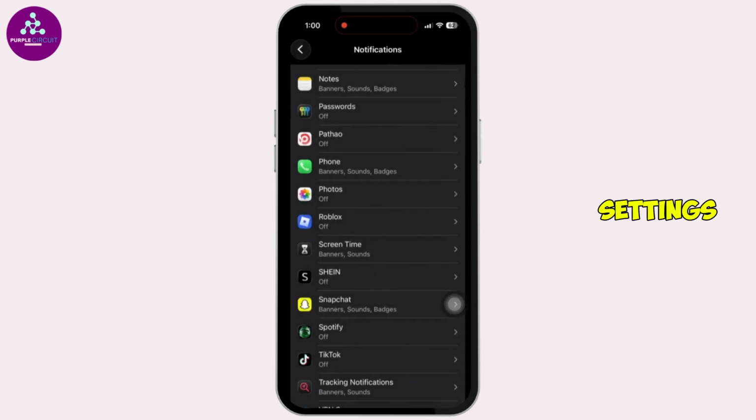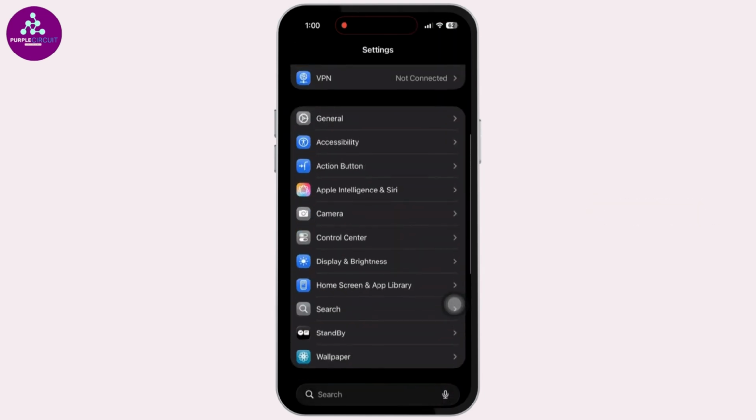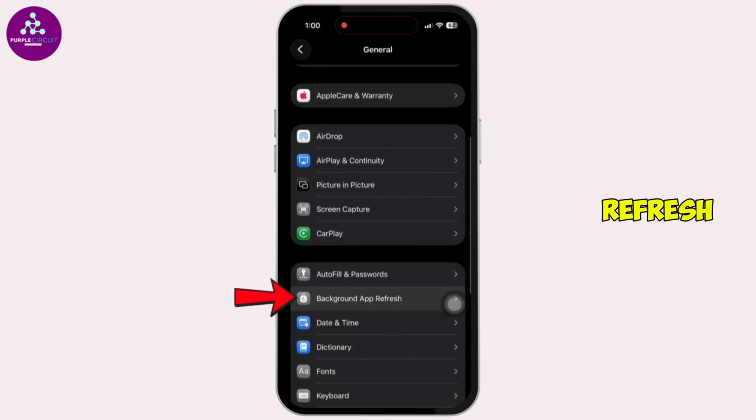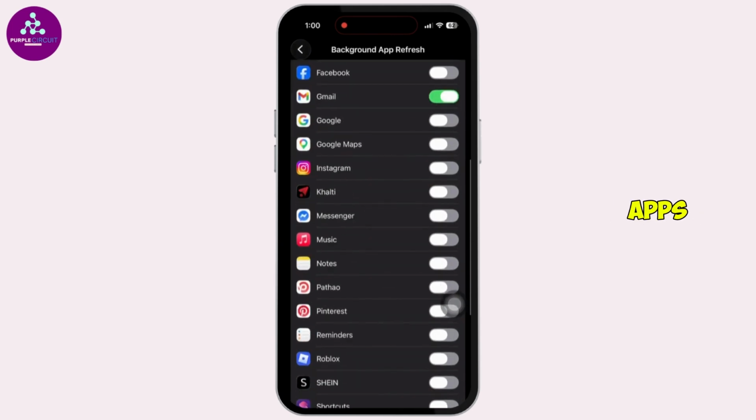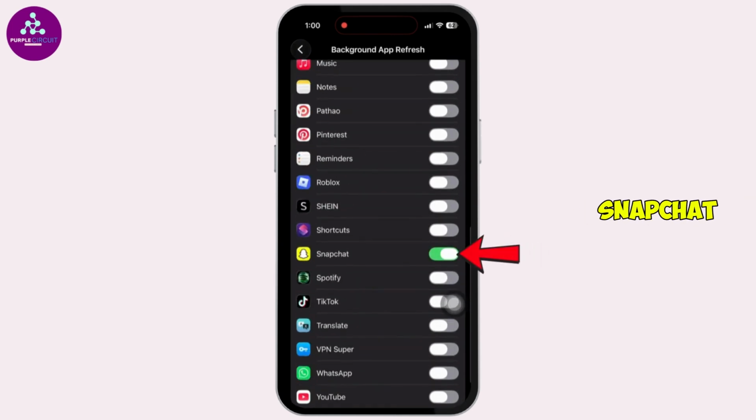Next, go back to Settings. Go to General. Click on the option Background App Refresh. From the list of apps, toggle on for the option Snapchat so Snapchat can run properly in the background.